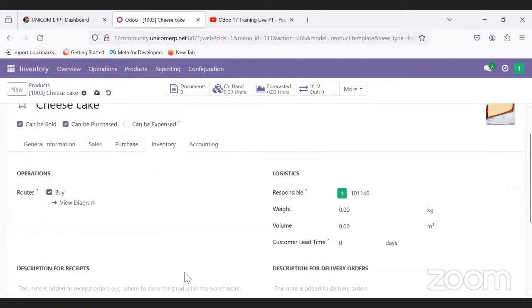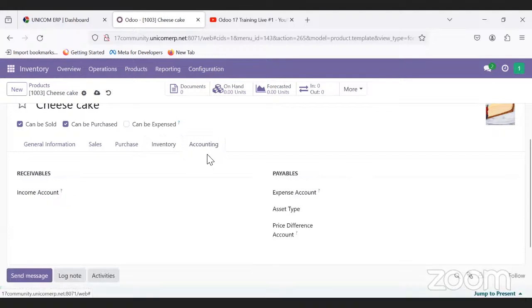Then there is the inventory tab, under which you can see the operations, where you can configure the operations for this product, and the logistics tab, where you can enter the logistics related details of the product. Then the last tab is the accounting tab, under which you have the receivables option. Under receivables, you have the income account to be selected, and under payables, you have the expense account to be selected, along with asset type and price difference account.